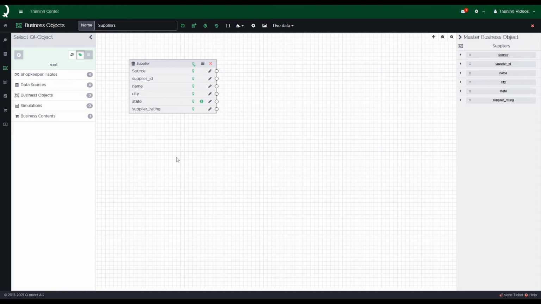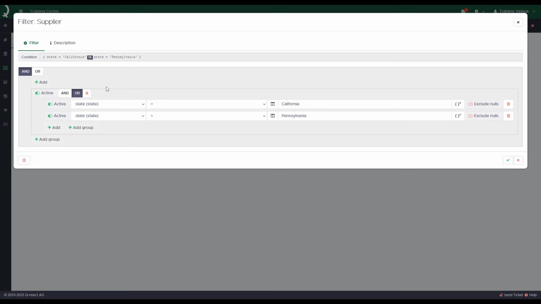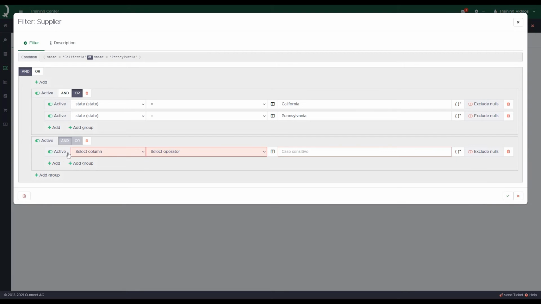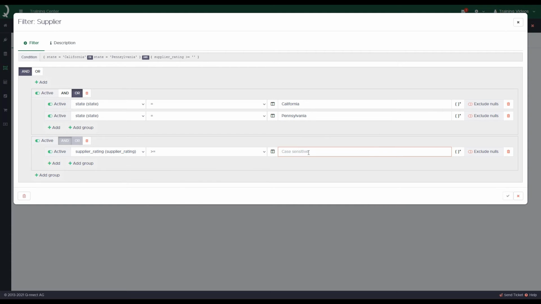The next step is to enrich our filter with the supplier rating. We only want to see suppliers with a rating of 60 and beyond. That means that we have to create a second group and to add the column supplier rating with the operator is greater than or equal to the fixed value of 60. As you can see, we have two groups now.